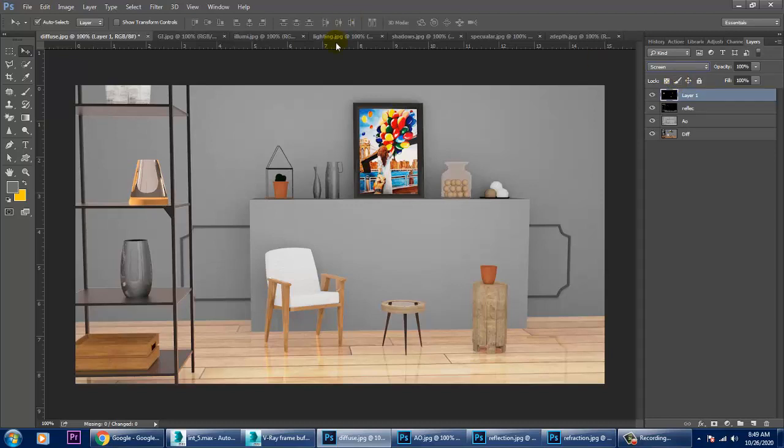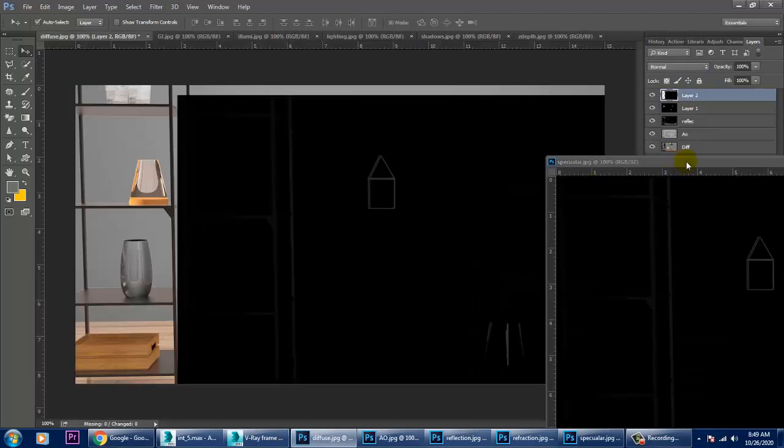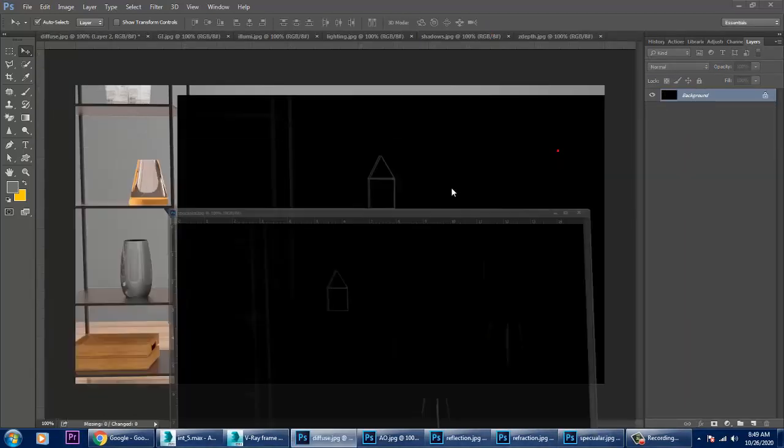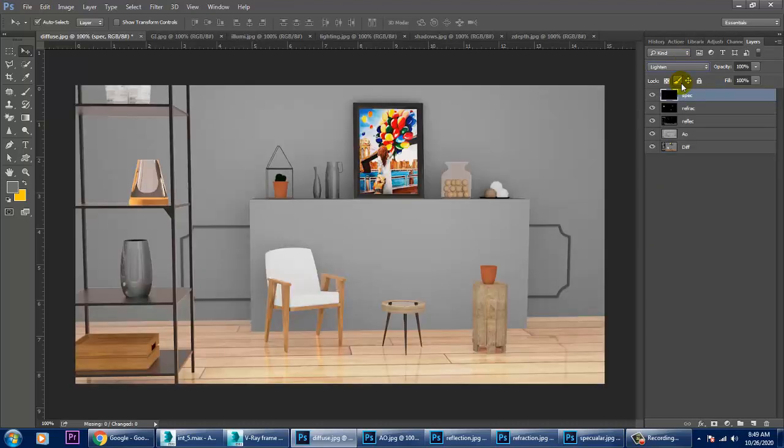Then you have a specular pass, so we'll be compositing the specular. So that's your refraction, that's your specular. That's your specular pass. You can see the specular, much better. Then you have a lighting pass.